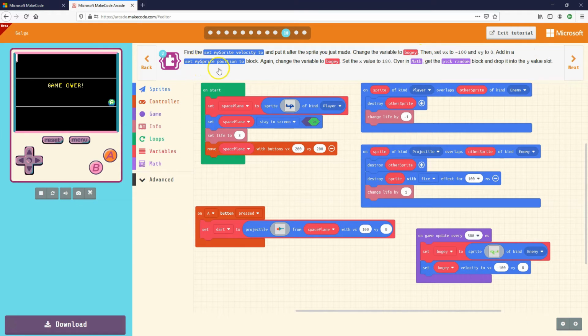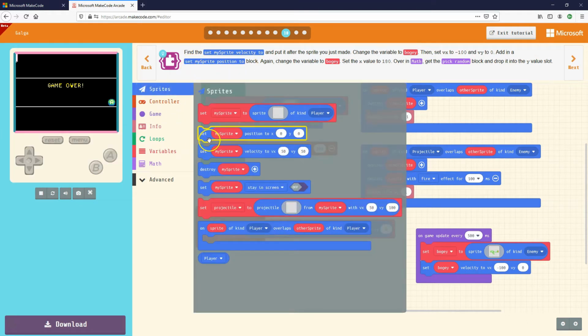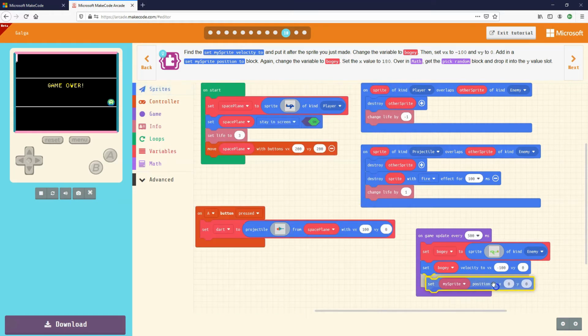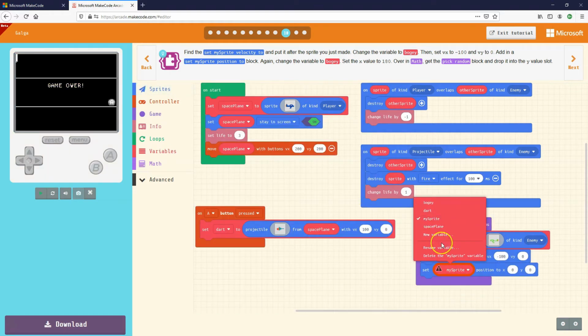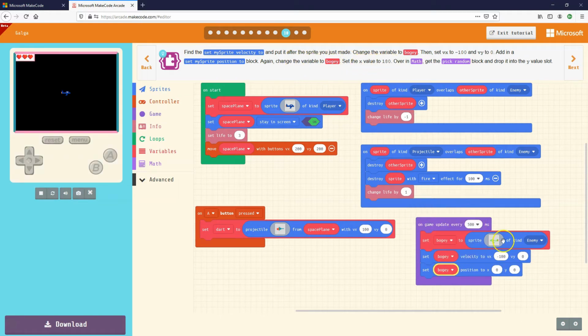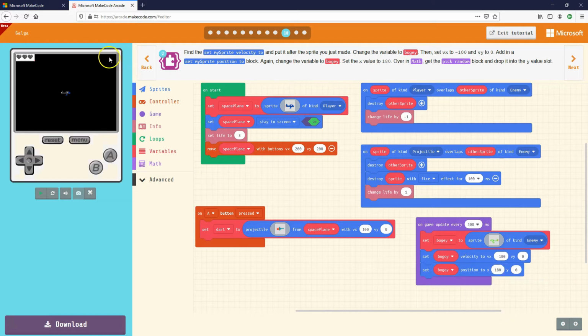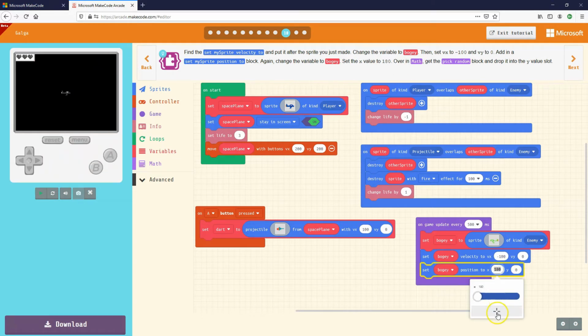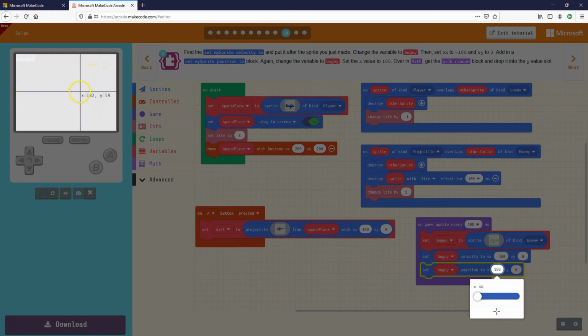Now we're going to say set my sprite position to, and again, this is for bogey. We're going to set the x value to 180. So 180, I guess, would be over here. We can just try that by clicking on the aiming tool. As you can see, this shows a live update of where the x and y is. So x 180 is going to be out here.